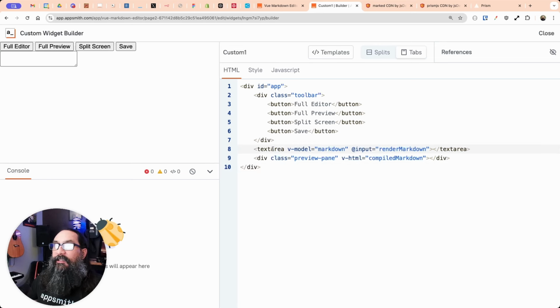Now, the text area is going to be populated by a variable called markdown. That will be the raw input. And if you're just starting a new file or whatever, that would be blank. But you might also use this custom widget to edit an existing file, right? So you need a way to pass in and initialize it. And we're going to call that variable markdown. And then the text area is getting it using this v-model directive.